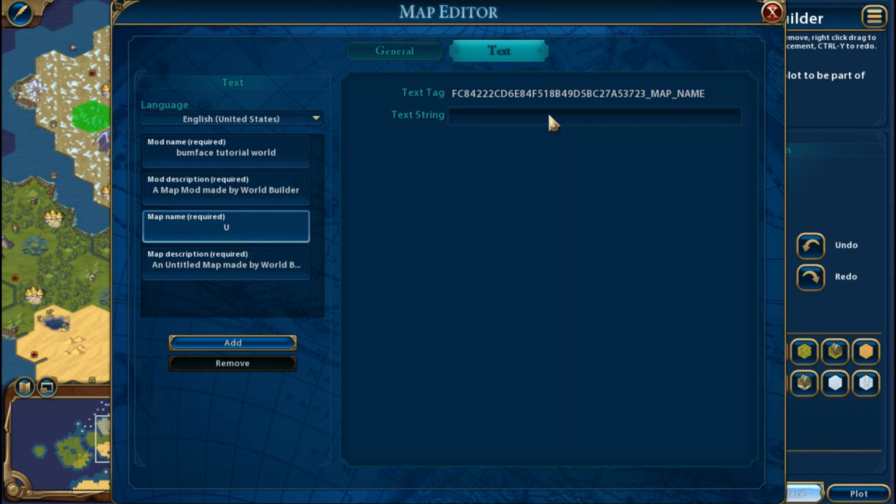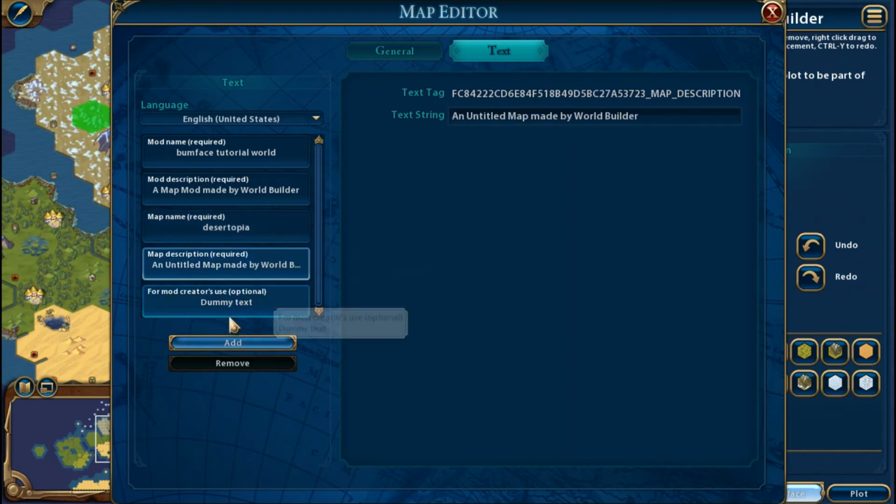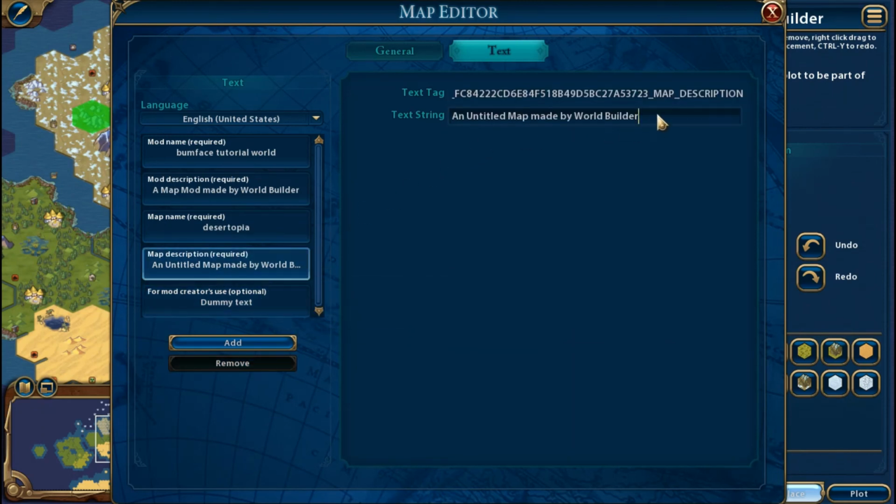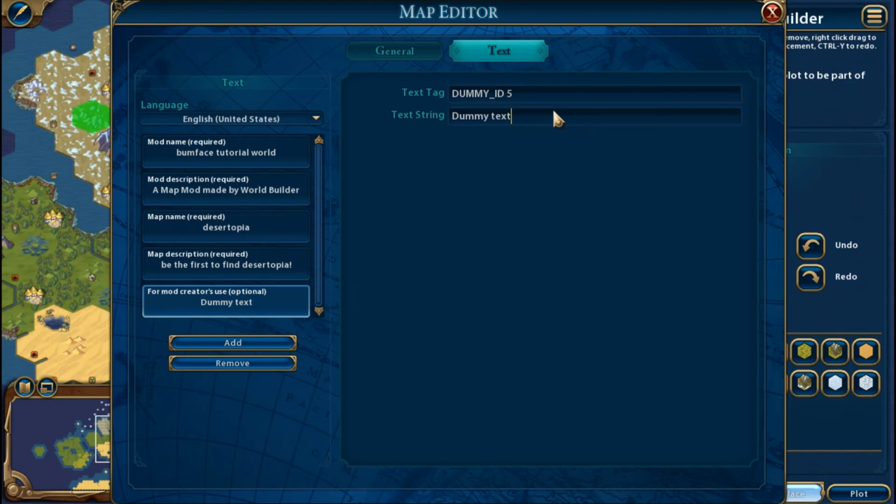So like, we can call this Desertopia, I guess, because you have to hunt for the desert. And then you can describe what you need to do in the desert. So you can just boom, boom, boom. And if you need more text space over here, to the map description, be the first to find Desertopia. Ta-da! And then you go here and you say lots of lots of treasure awaits you.